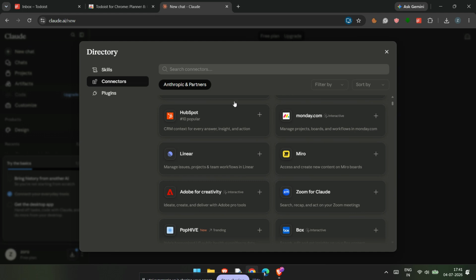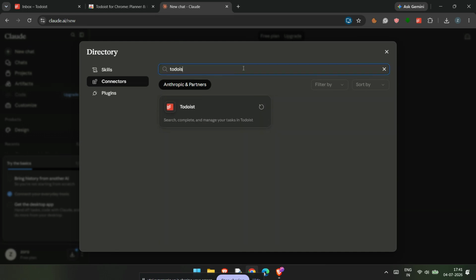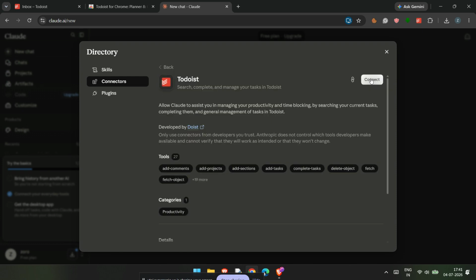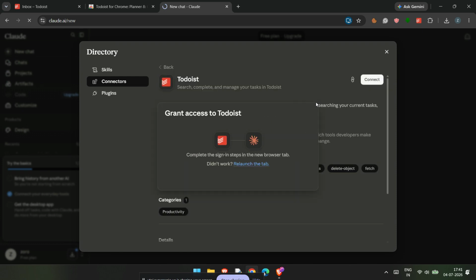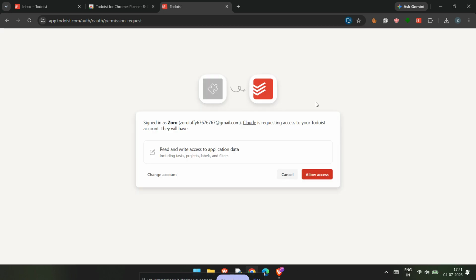Now you'll want to look through the directory for Todoist. You can usually find it by scrolling or searching depending on how the interface is laid out. When you see Todoist, click Connect. At this point, a login window will appear and prompt you to sign into your Todoist account. This is the authorization step, and it's what allows Claude to access your Todoist tasks.